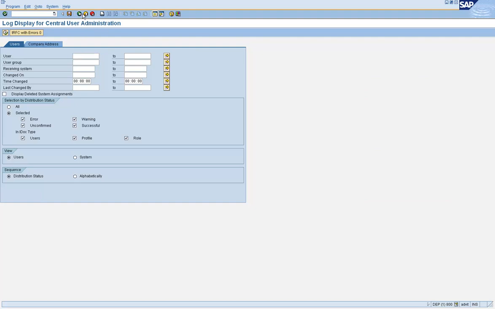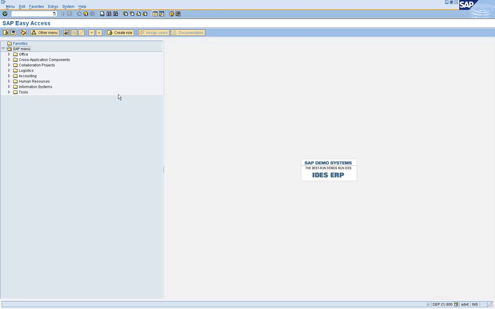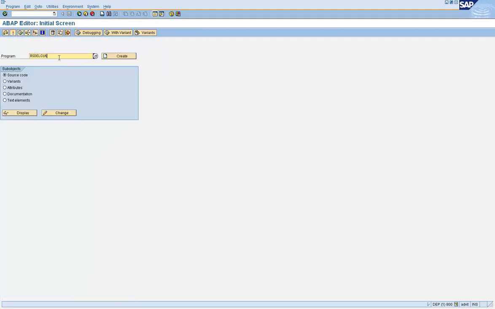And let's say the customer decides to remove the CUA and delete the CUA. How do you go about deleting that? To delete the CUA, there's no transaction code. You'll have to execute a program provided by SAP. So go to either transaction SE38 or SA38 and execute the program RSDELCUA.